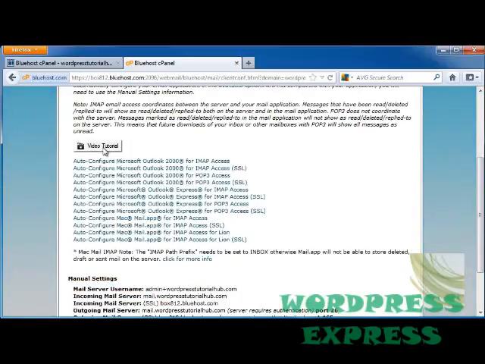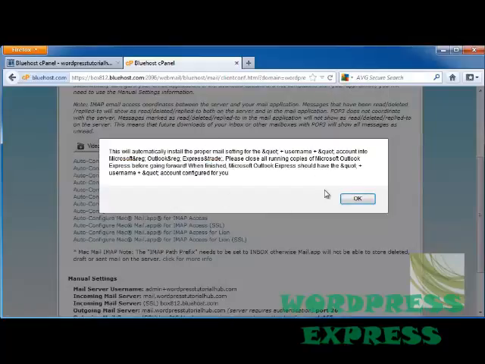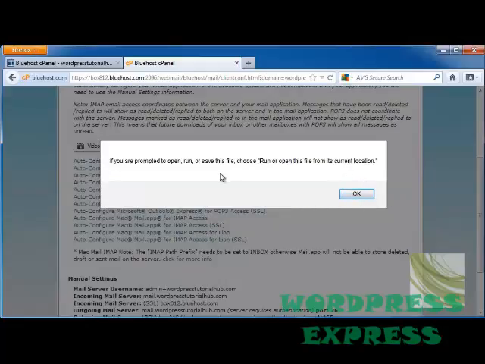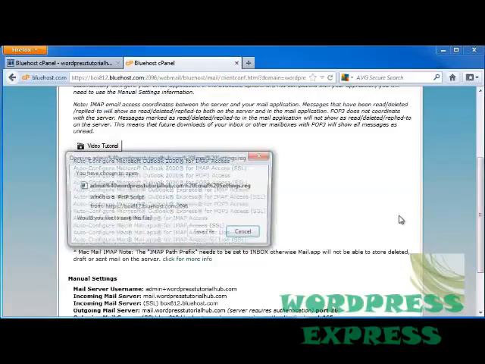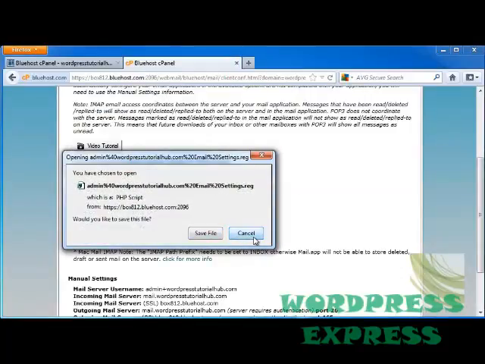Next, I'm going to go ahead and configure my mail client. Again, you can configure this to go with Outlook if you like to use Outlook, Outlook Express, IMAP, etc. And you'll click on the video tutorial to do that. When you click on each of these, it'll show you that it is going to install the proper mail setting for whichever setting you choose, and it tells you how to do it. If you're prompted to open, run, or save the file, click Run or Open this file from its current location. If you want to enter the information into the registry, choose Yes. And you would go ahead and save the file.